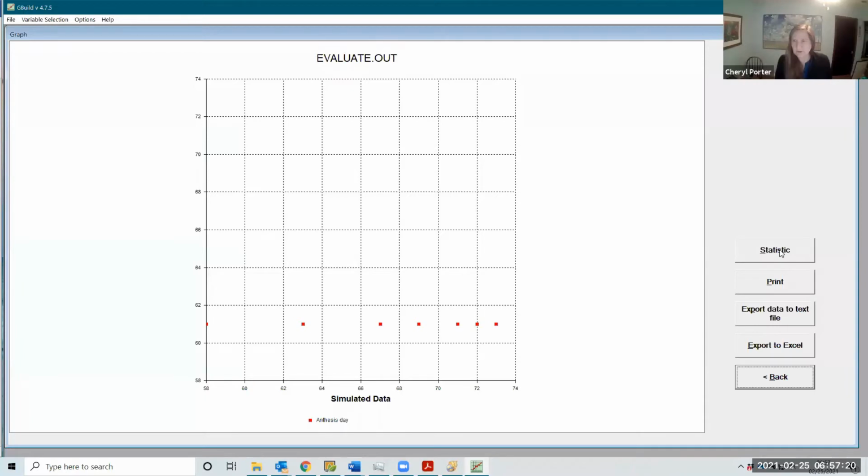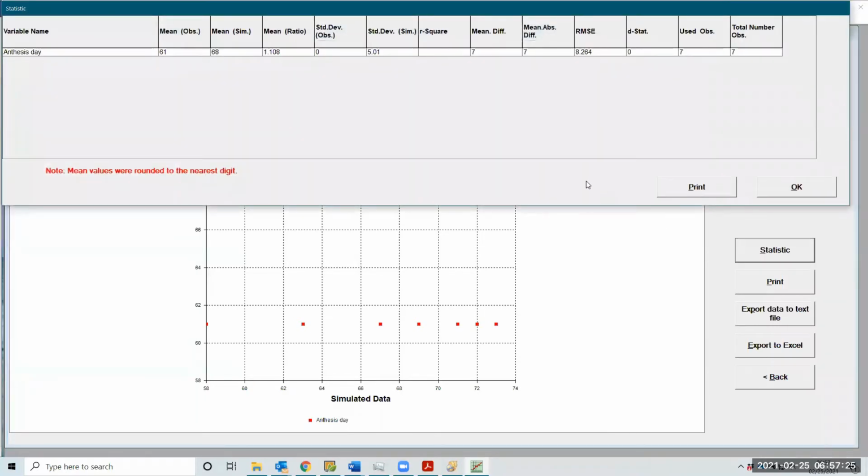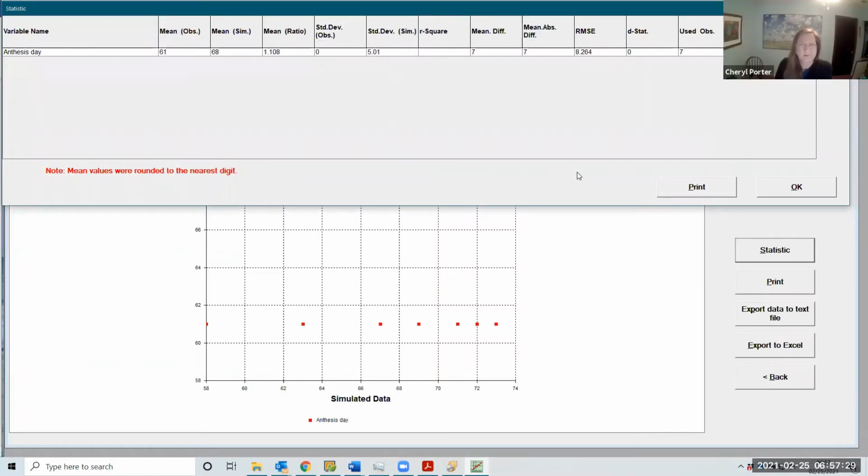And we can also look at the statistics for this. This doesn't give me what I thought I was going to get. I can't see the minimum. Okay, I thought I would get one for each treatment here, but I'm not seeing that.